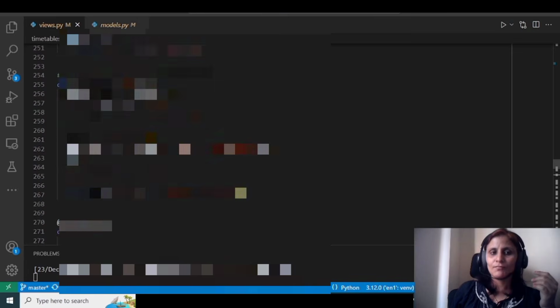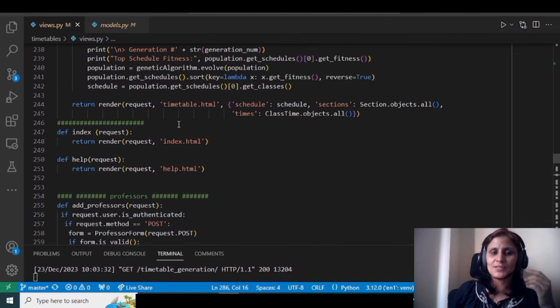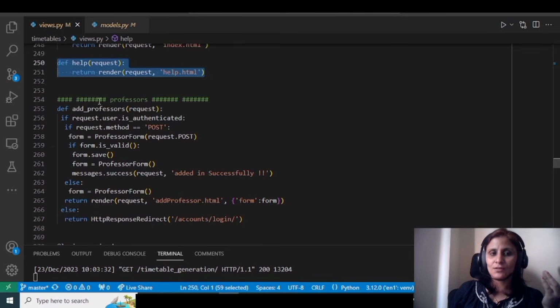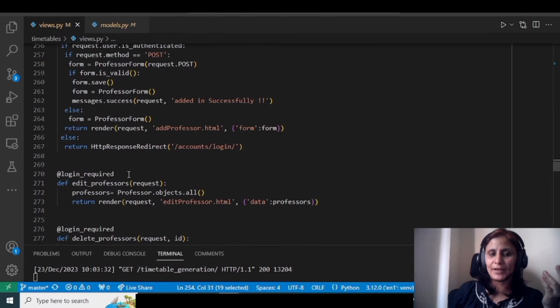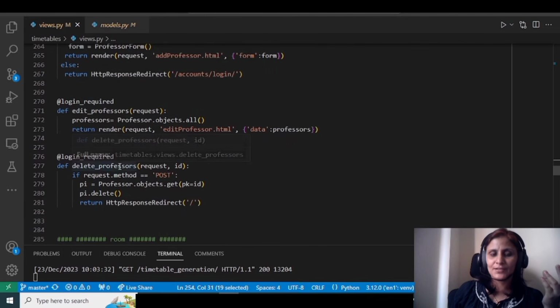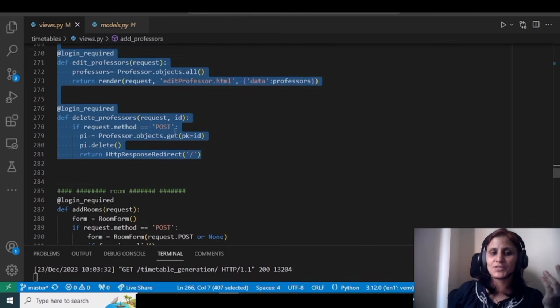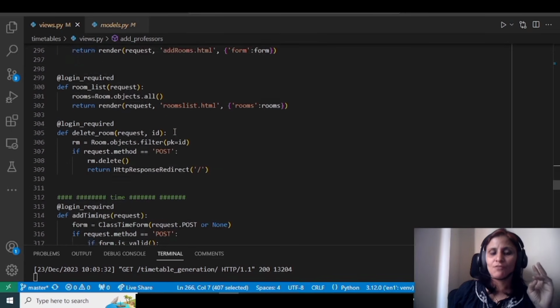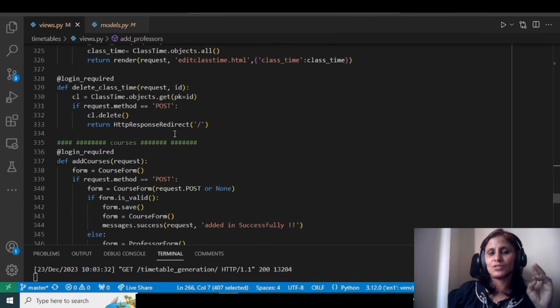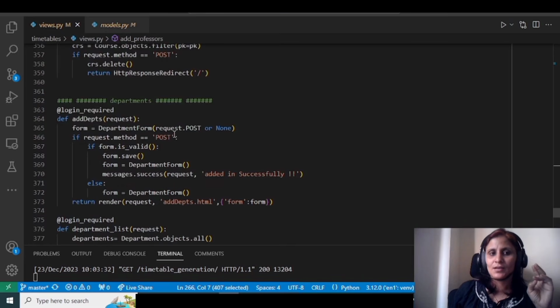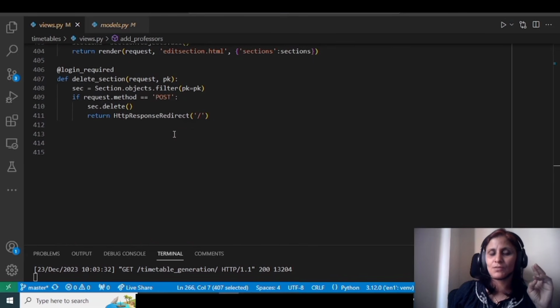So the remaining code is basically to define the index.html page. It is for the help page. And this is for the professors. The code is for adding the professor, for editing the professor, and for deleting the professor. The same 3 functions are created for the rooms, for the timings, for the courses, and for the departments and the sections. So this is the code. I hope this is clear.